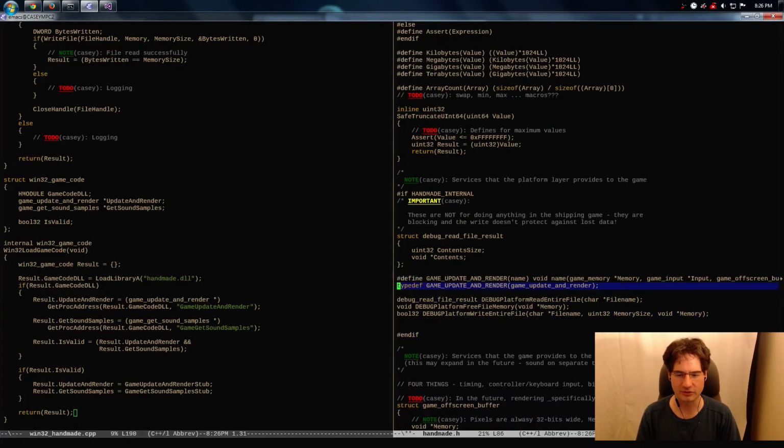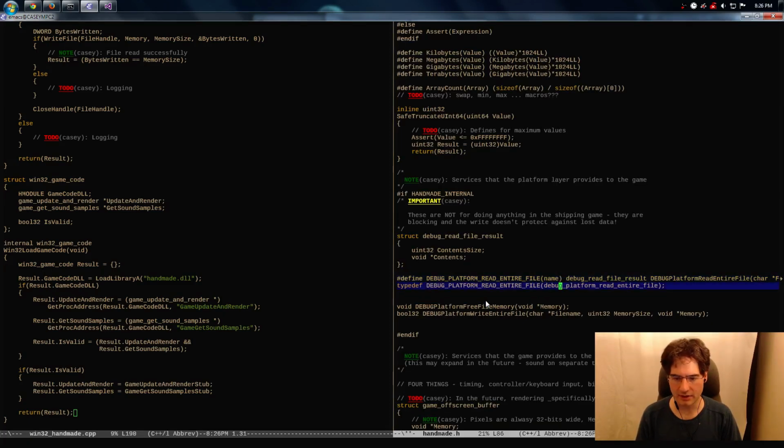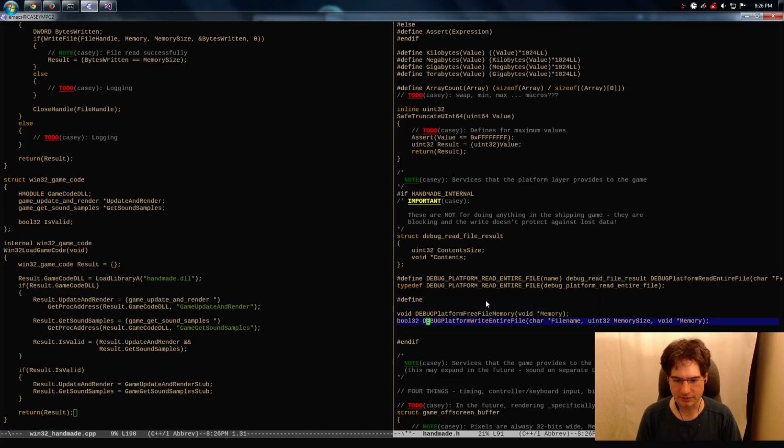So the debug services will just be done the exact same way. Basically, we have debug platform read entire file, and that's it for that. We will typedef that this way, right? We just have to go ahead and, oh wait, that's not right. There we go, debug platform read entire file, and that will just take this guy here, okay? And then the same is true for the rest of these guys.